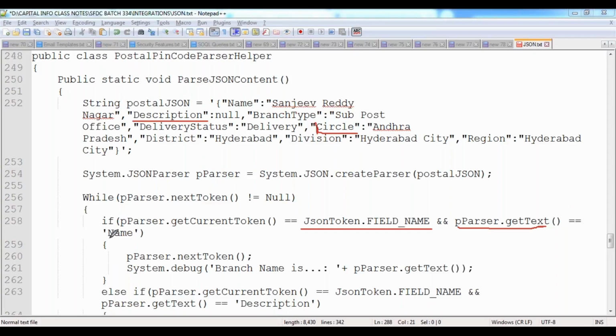Here we can compare. If it is circle, just leave it. You can move the cursor to the next token directly. Skip that part. For that reason, we are using two conditions. Is it a field or not? If it is a field, and if the field name is equal to name, then we can enter into that and get that value. Suppose some field values I don't want; at that time, we can skip them here. For that reason, we are using two conditions.